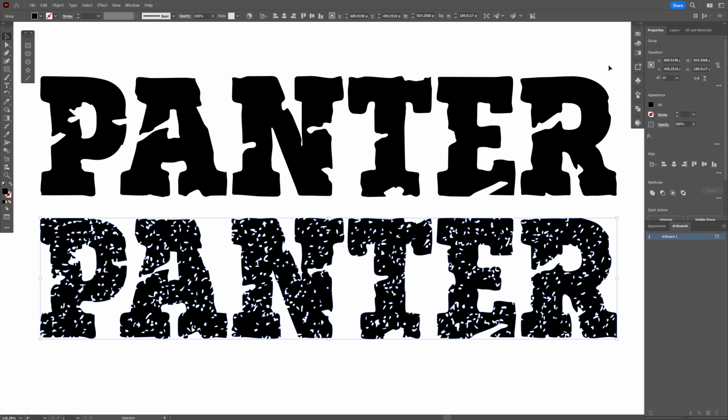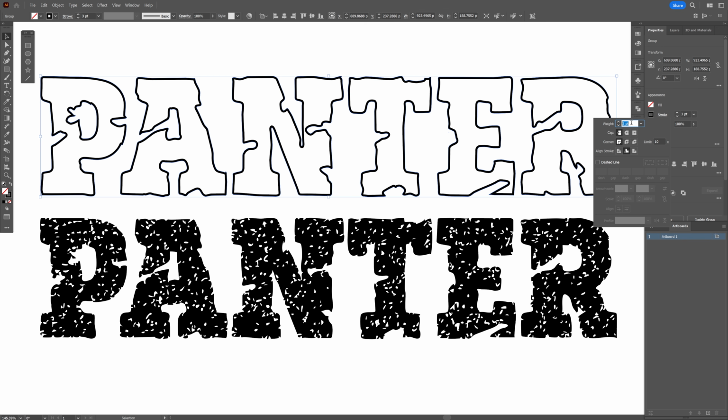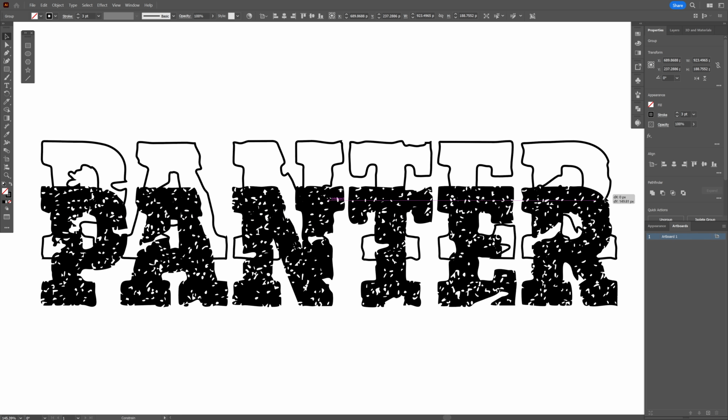And last but not least, I'm going to select the top text. I'm going to swap it from fill to stroke. Let's go to the stroke settings, and I'm going to align a stroke inside. Increase the stroke thickness, and I'm going to move the stroke on the other text.